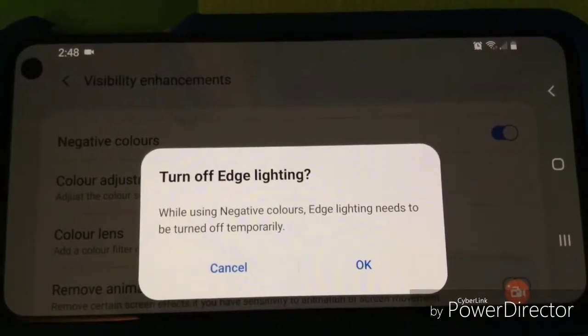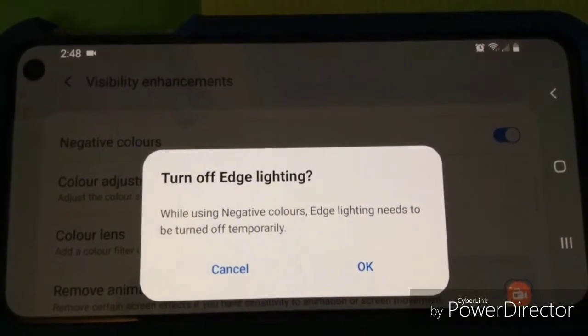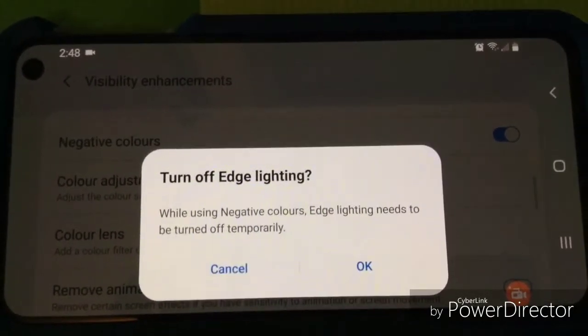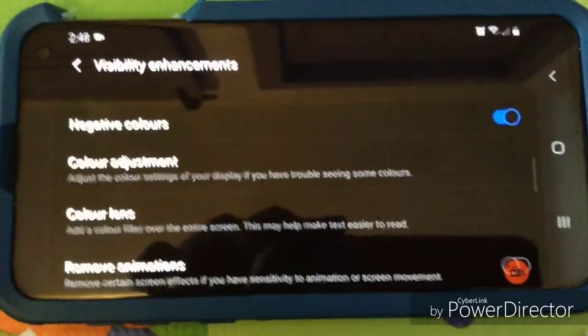All right, so it says turn off edge lighting? While using negative colors, edge lighting needs to be turned off temporarily. So you're going to click OK. Now you can go out of the settings.